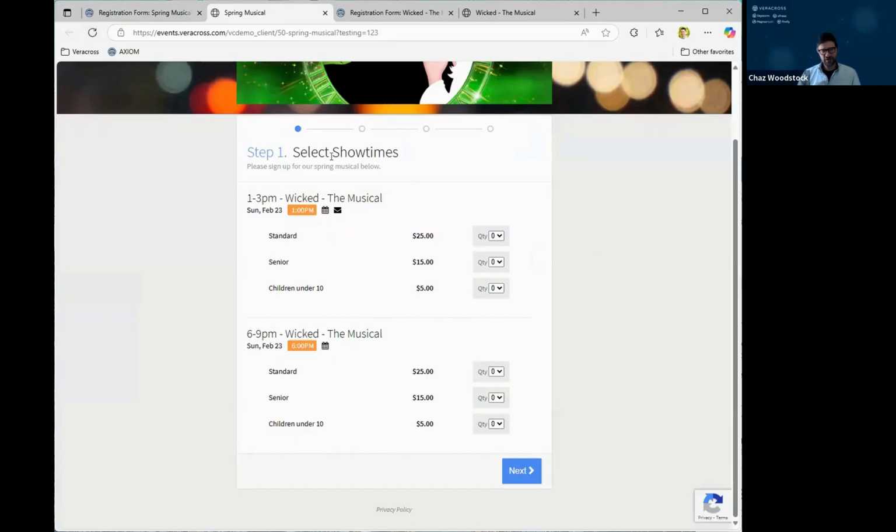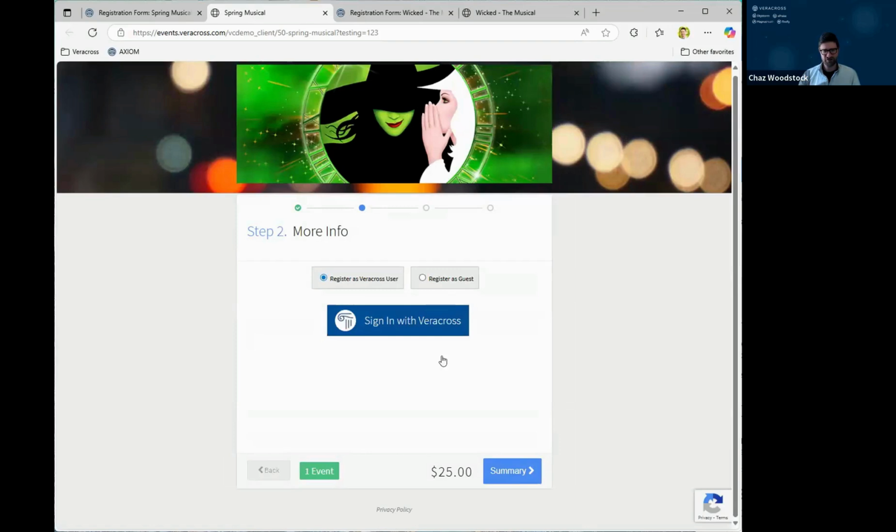And so now I'm going to walk through this, and then we're going to see where the data goes when you sign up. And from there, we'll get to talk about a few things before the end. And of course, we're going to do more advanced features on Thursday. So I'm going to go through here. I'm going to choose one senior ticket. Register as a guest.